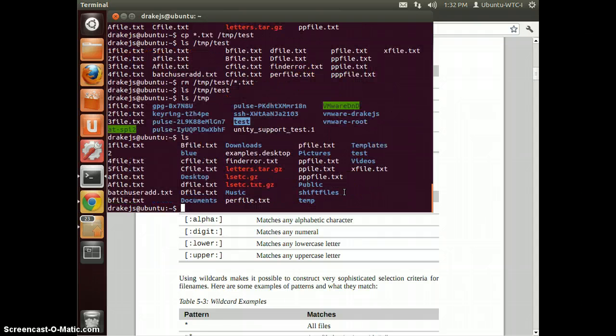Let's do a listing of my home directory again to see what files we have available to us. Notice we have a file called 4file.txt and 5file.txt. Let's say I wanted to copy just those two files to the temp directory. Given that it's only two files, I could simply list both of those on a single line of command and do it that way. But for demonstration purposes, we'll use the brackets. I'll do a copy. I'll start the bracket. Then I'll list the two different characters.